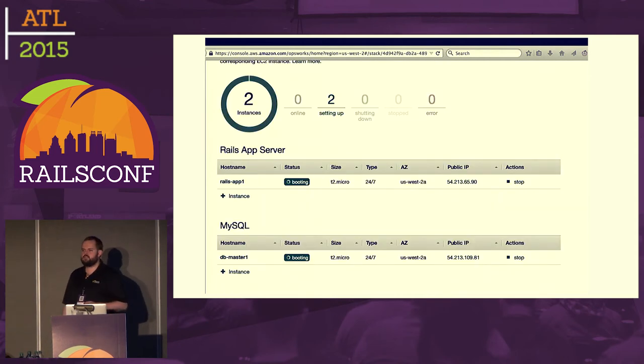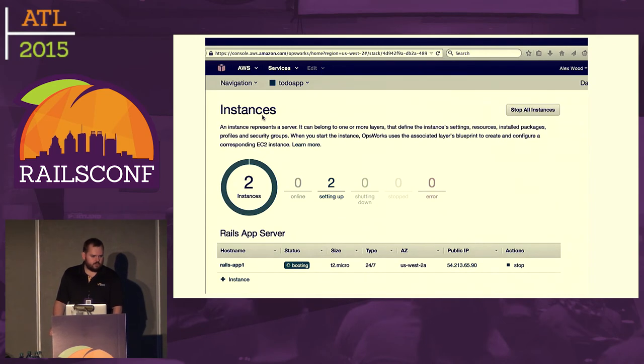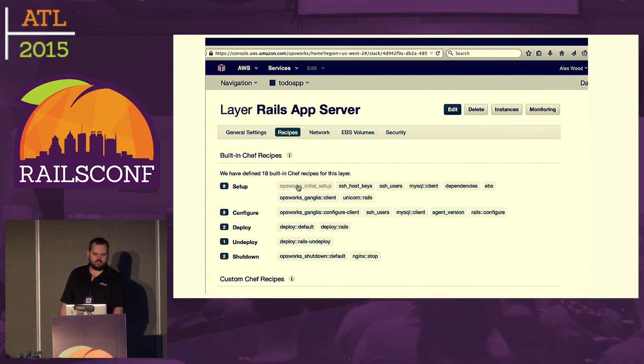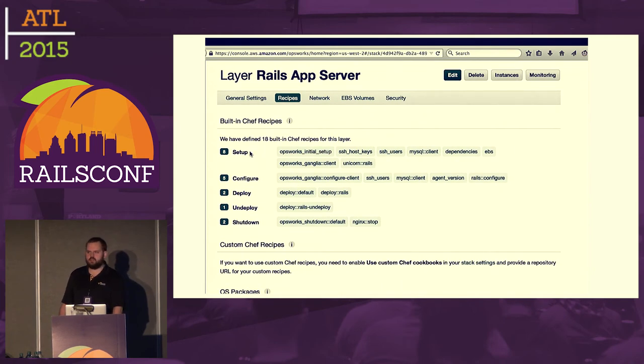So the question was that I mentioned this was running on Chef, and so what is going on during the running setup phase? I'm going to go to a different screen for a moment that I think will help demonstrate that. When you look at your layer configuration, remember that layers tell you how everything is configured. If you look at the recipes page for a given layer, it shows you during setup, configure, deployments, and so on, what Chef recipes are running. If you click through, it'll take you to the OpsWorks GitHub repo, and you can see the source of all the Chef that you're running.